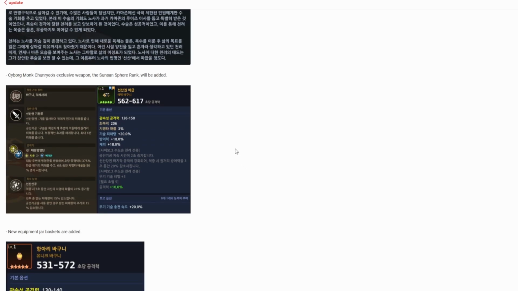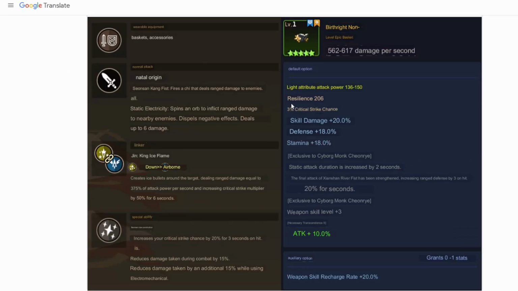Okay, this might be the bane of my existence, but let's read what his abilities actually do. So I whipped up Google Translate right here, so we can both read his abilities together. So for his normal attack, it says fires a chi that deals ranged damage to enemies. Okay, static electricity spins an orb to inflict ranged damage to nearby enemies, dispels negative effects, deals up to 6 damage. Okay, so I kind of saw the animation from the China server when he was first released.